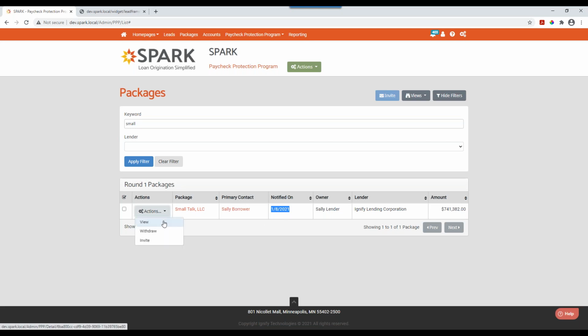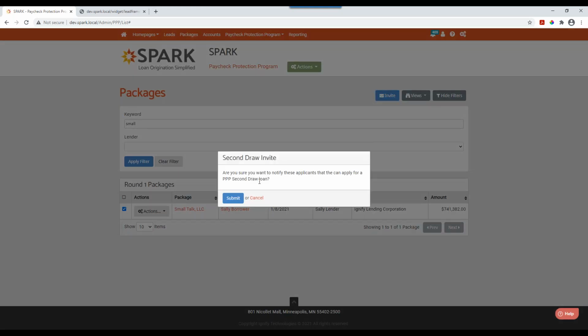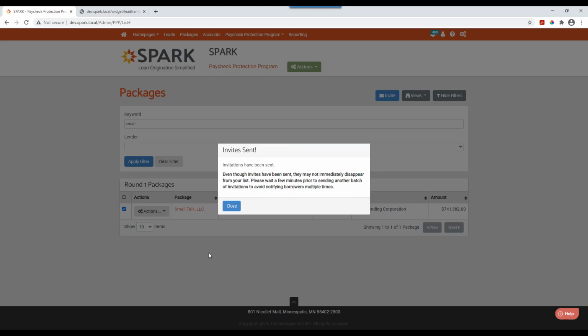If I want to notify just this individual package, I can use my action menu and say invite. That's going to send that email off to Sally Borrower. If I had multiple packages in this listing, I could check them all and then click invite as well, which is going to take a similar path. It's just going to send a notification to each round one package primary contact.